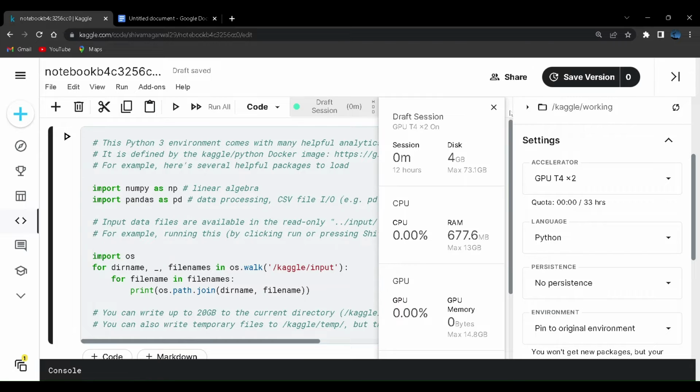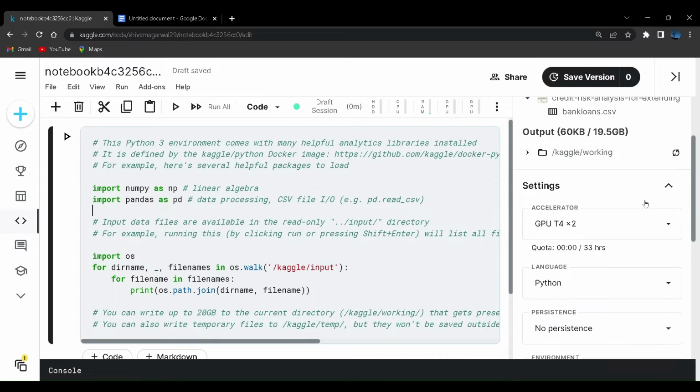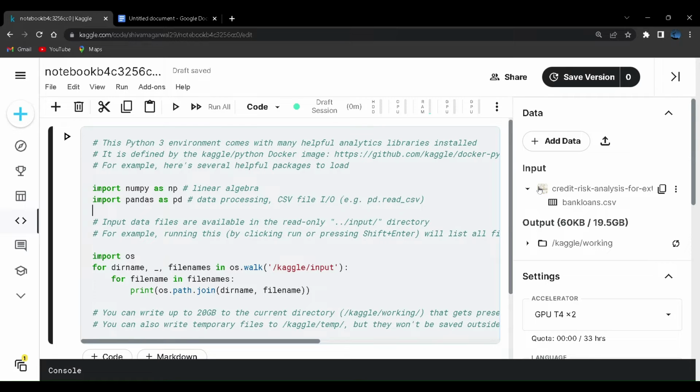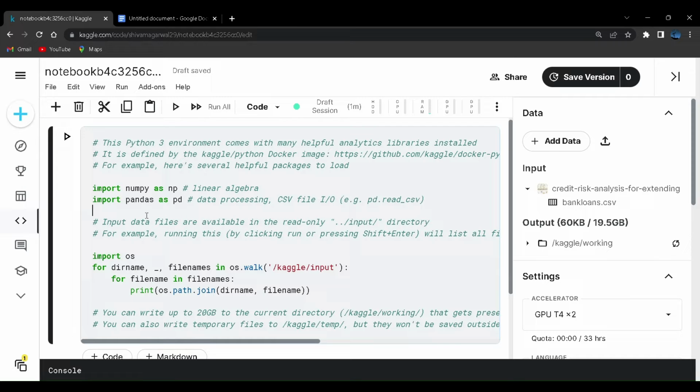Let us try to load the dependencies now. So let me show you the dataset also. When you click on the new notebook option, it has already loaded the dataset. This is credit risk analysis for extending bank loans. And this is the CSV file that we are going to use. Okay, we have GPU for ourselves. We are coding in Python and you don't need to access anything else.